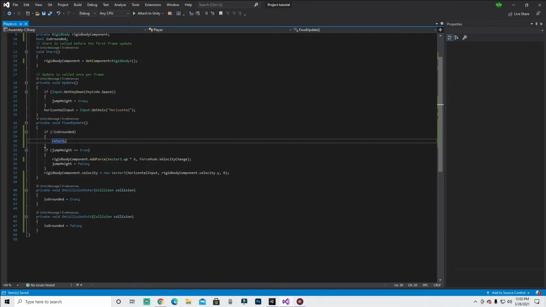Well, what the heck is a return? So in an if statement, if we meet the requirements of an if statement, right? So if the jump height is true, then we do all the stuff in it, so that we've met this requirement. So if we take that into consideration of are we grounded or are we not grounded, if we meet that requirement, if we are not grounded, then we return.